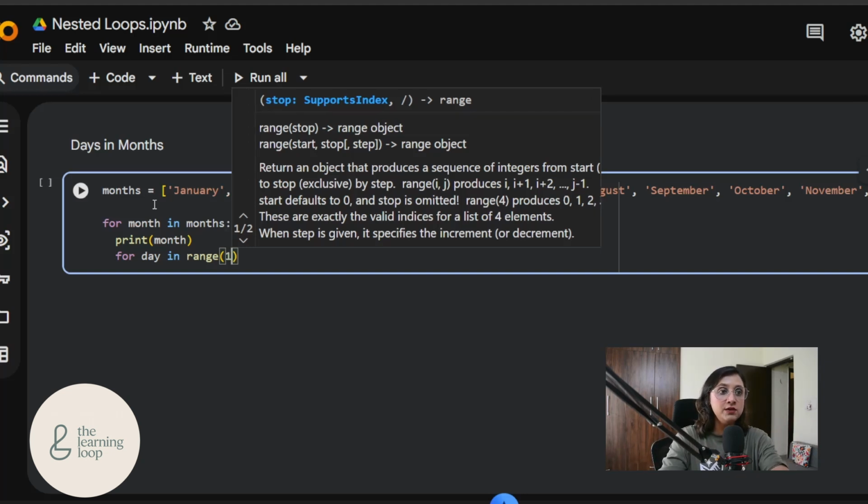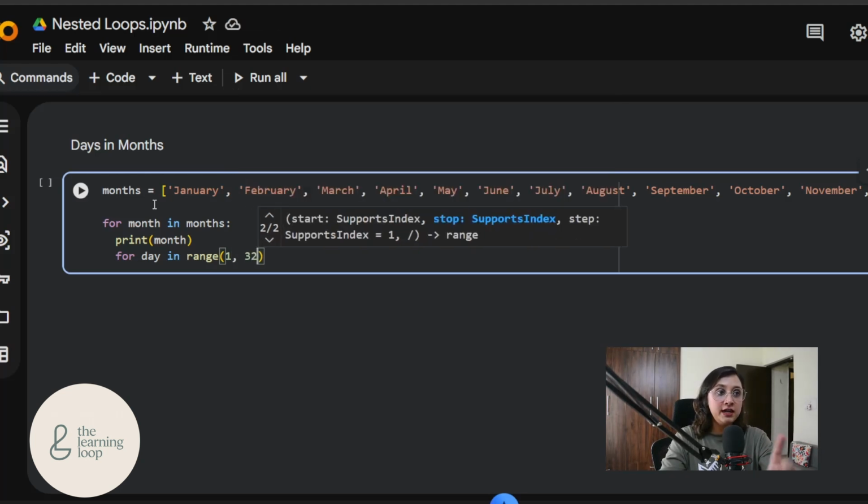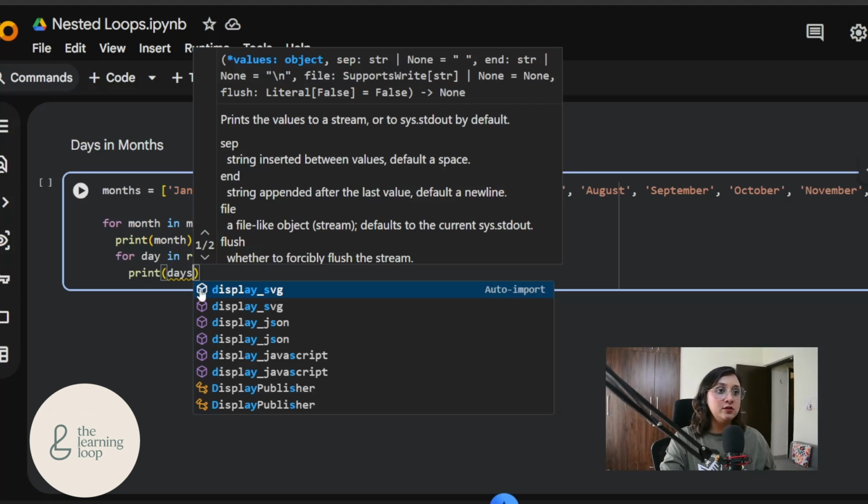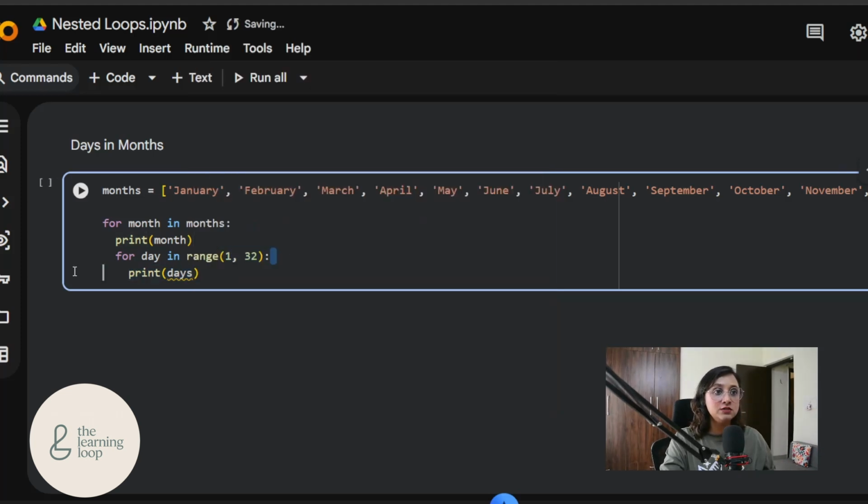So right now I would be giving the starting value as 1, as range by default starts with 0, and then give the ending value as 32, because the last number will not be included. So if I have written 32, it will run until 31 only. So whatever numbers you want to print, the ending value should be plus 1. So I have given that, and now I write print days. Now this line is indented for the inner loop, which means this print days belongs to the inner loop and print month belongs to the outer loop.